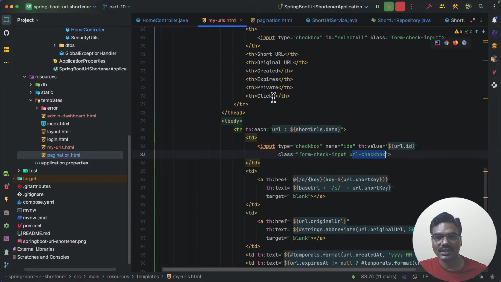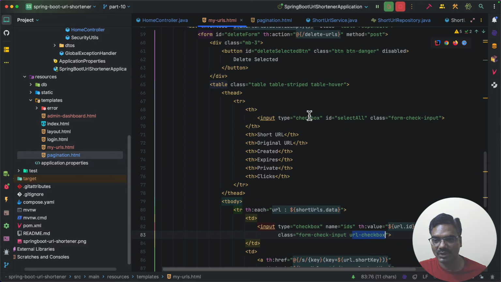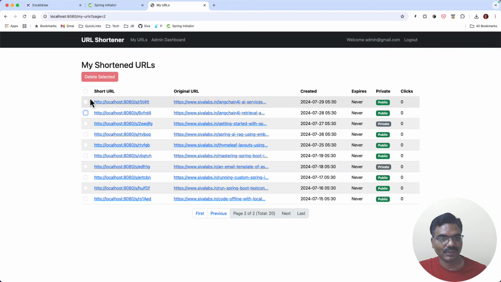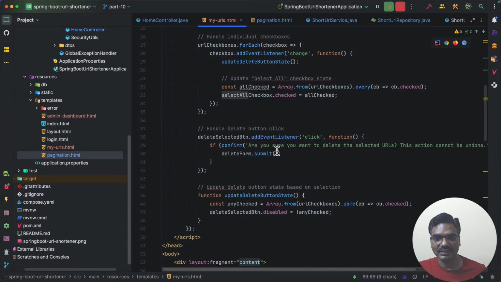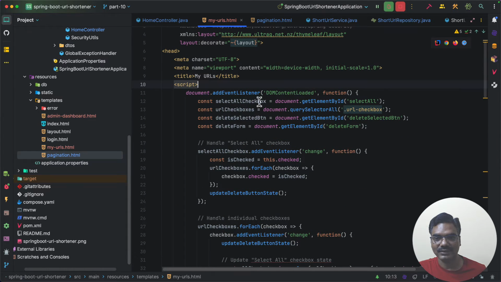So there will be one checkbox for each row like this. In addition to that, we also have one checkbox with the ID select-all. This is for when you want to select all of them: you can click and it is going to select all of them. Otherwise, you can uncheck all of them. That functionality of selecting and unselecting is handled in our JavaScript here.